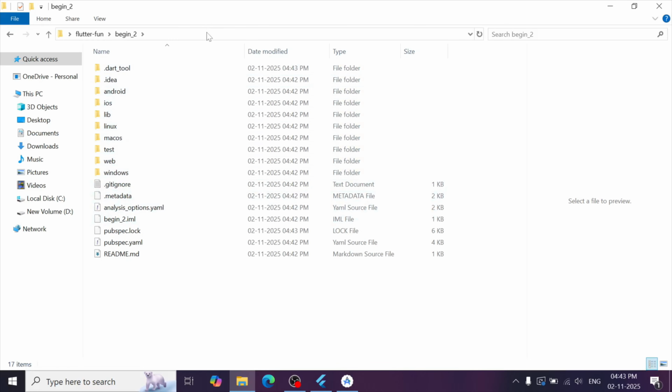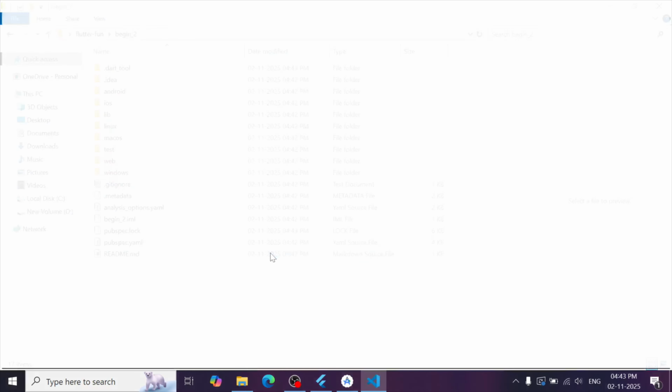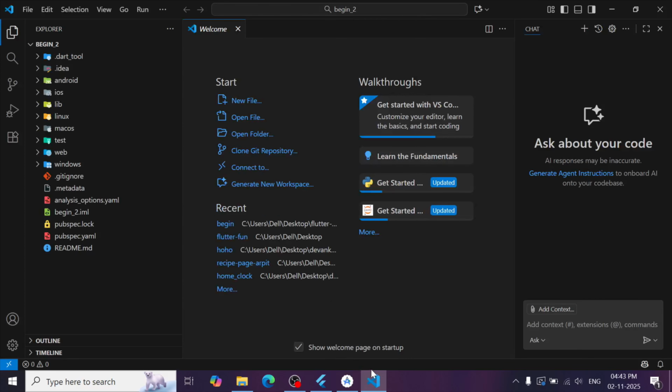What you can do is right click here and click on open VS Code. Now it's going to cause memory issues, but I will still open it. I'm telling you this because I already have Android Studio open, and opening VS Code as well is going to mean lots of RAM consumption.